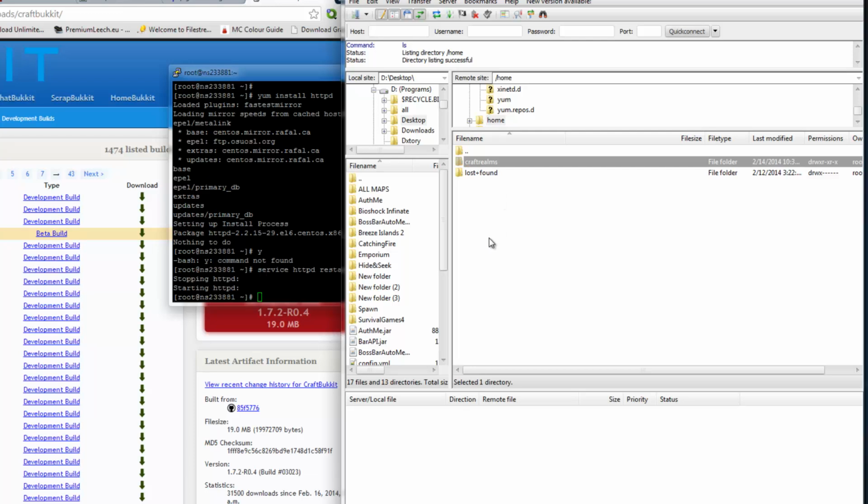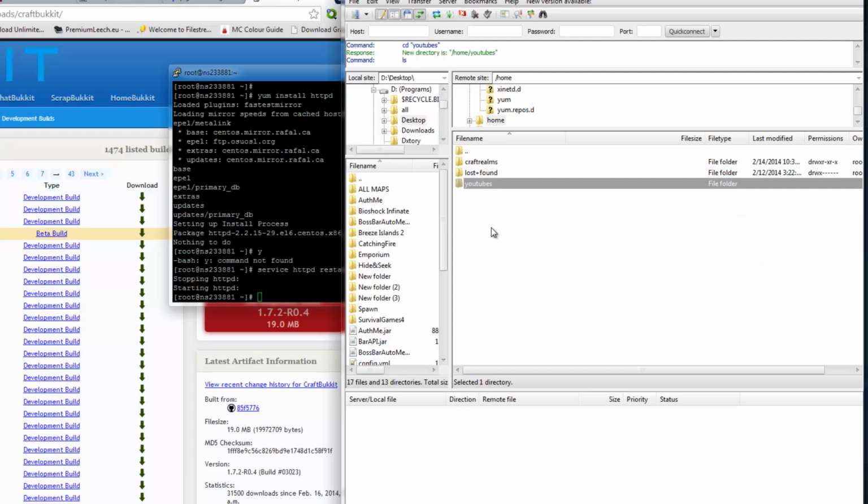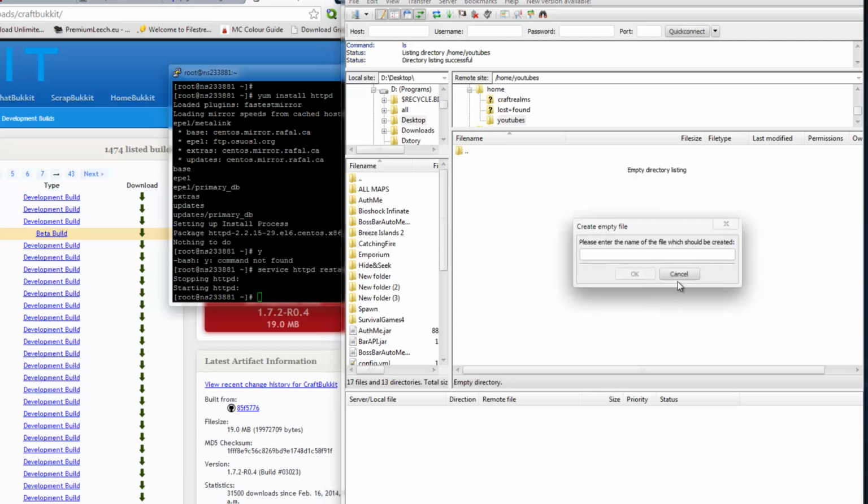CraftRealms is my server network, so I have that. But for you, you'd have to create a new one. I'll just name this YouTubes. In here, you want to create another one just to keep it pretty cool and organized. Let's say it's going to be a PvP server. So I'll just name this PvP.